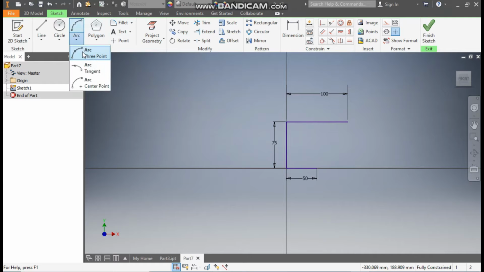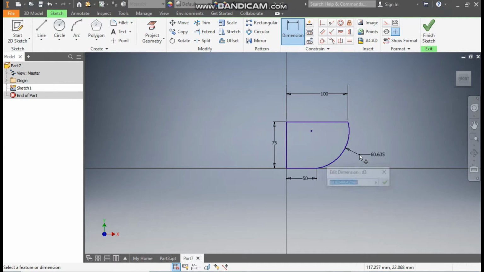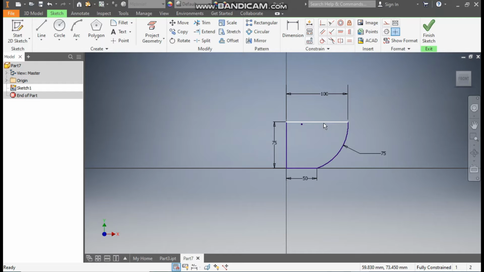So from here, take a 3-point arc. Select this point and select this point. Okay. Go to dimension. Give this arc a dimension of 75 radius and escape. Now this is a fully constrained sketch. Now select this line and this. Make them construction. Only the arc profile will be in solid.